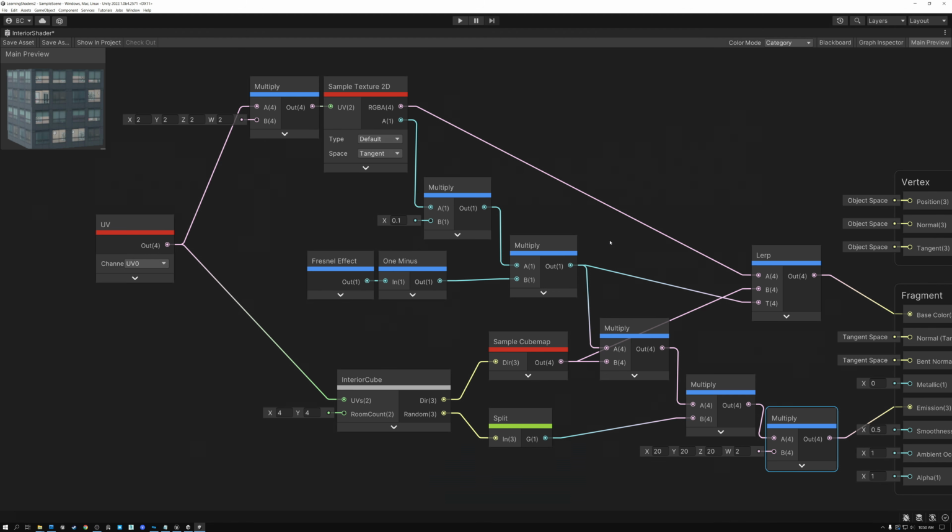All right, here's a final look at our graph. If you want to pause the video and use this for reference, you're welcome to. Otherwise, let's move on and I'll show you how to do this in Unreal.